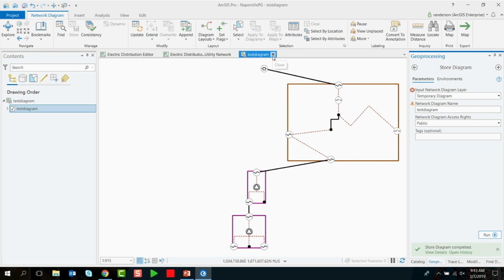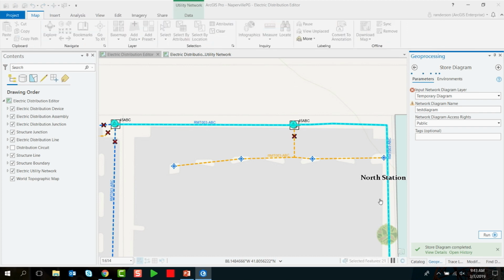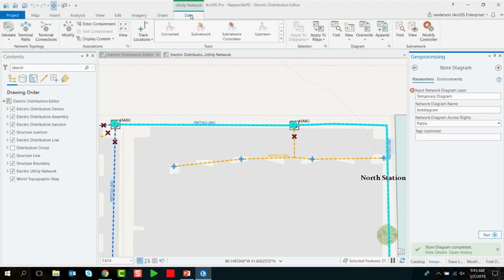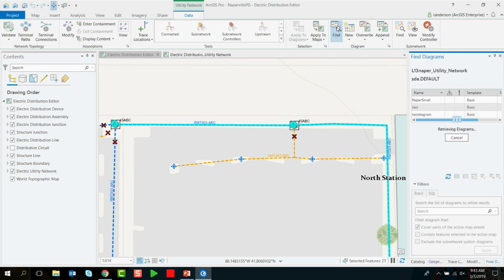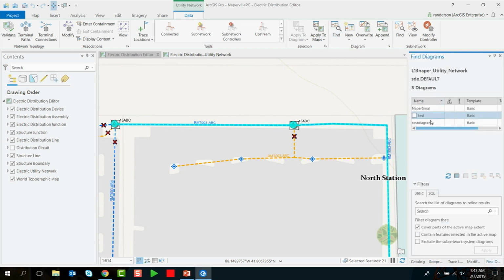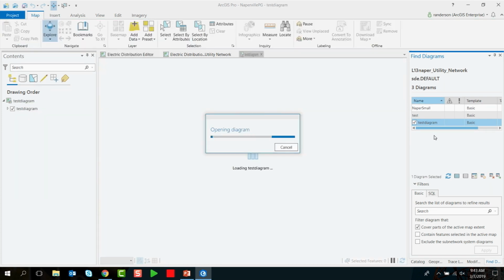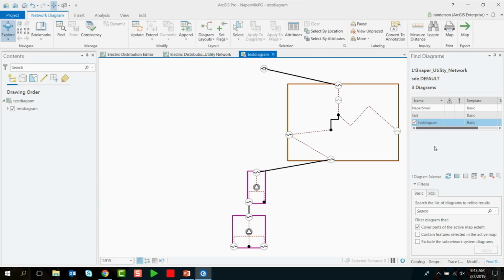So how do I then find one of these diagrams? Well, if I close this, I have a command on the utility network ribbon in the diagram section called find. What this has now done was go find any diagram that has a feature in the current geographic extent. So these three diagrams all have features that are displayed on the map at this current moment. You can change options to go farther than that if you want to. But here's test diagram that we just stored. So of course I can open that back up, and it's exactly the way that it was when we stored it. I could continue editing now, doing whatever I want.